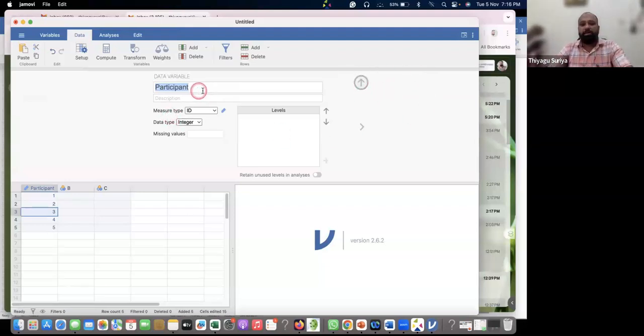Okay. And see the first one, I gave participants, and the participant is an ID. That's the reason I gave the measure type as ID.